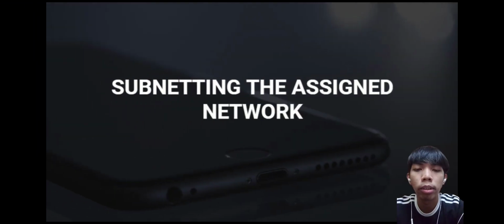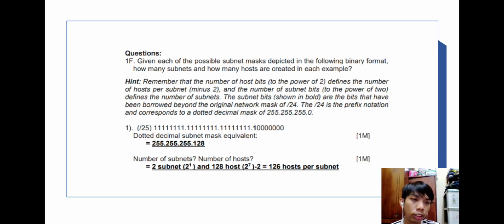Hello, Assalamualaikum. My name is Muhammad Daniel bin Muhammad Rosli. Today I'm going to discuss some questions. This is the first question, 1F. Given each of the possible subnet masks depicted in the following binary format, how many subnets and how many hosts are created in each example? So the first question is we need to find how many subnets and how many hosts are created.